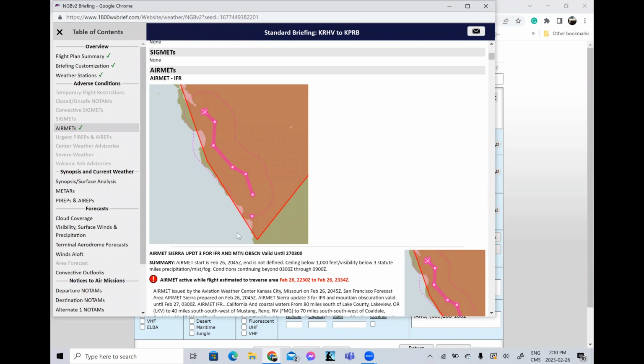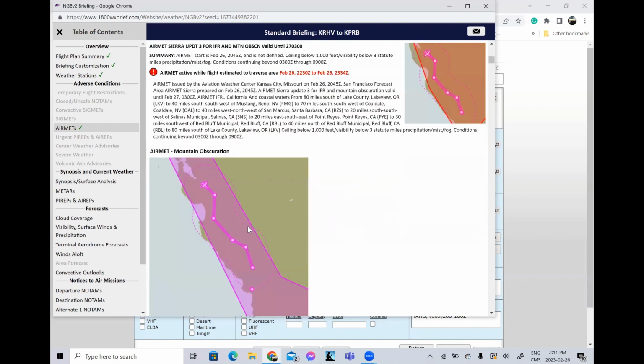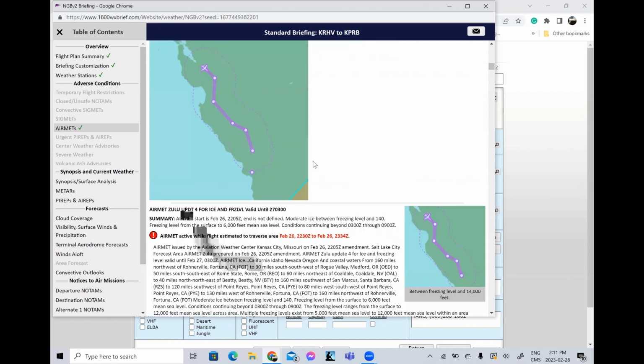So here it tells us when this was issued and when it's valid till. It's telling us we'll see IFR conditions from February 26th at 22:30 Z to 23:34 Z. And then there's another one talking about mountain obscuration, and here's the time that it's active. So these are some items that are worth writing down as it could impact your decision making for the flight. And here's another one, AIRMET for icing. Freezing level surface is 6,000.